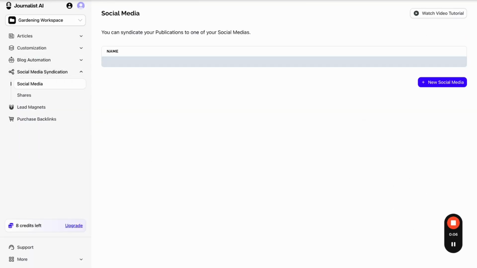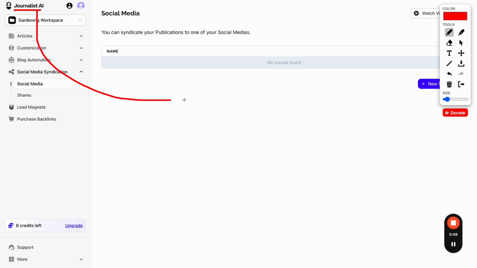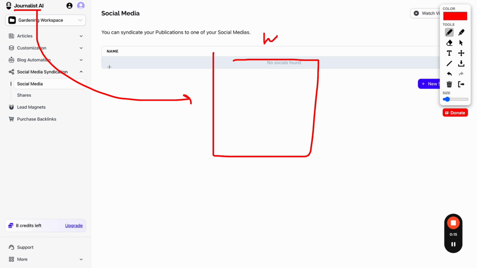In essence, you're connecting Journalist AI with your website. This is your website. Journalist AI is generating and publishing your articles. It's also indexing them, which we haven't gone over yet, but you can set up an auto indexer so it sends your articles directly to Google. It's publishing all these articles to your site.